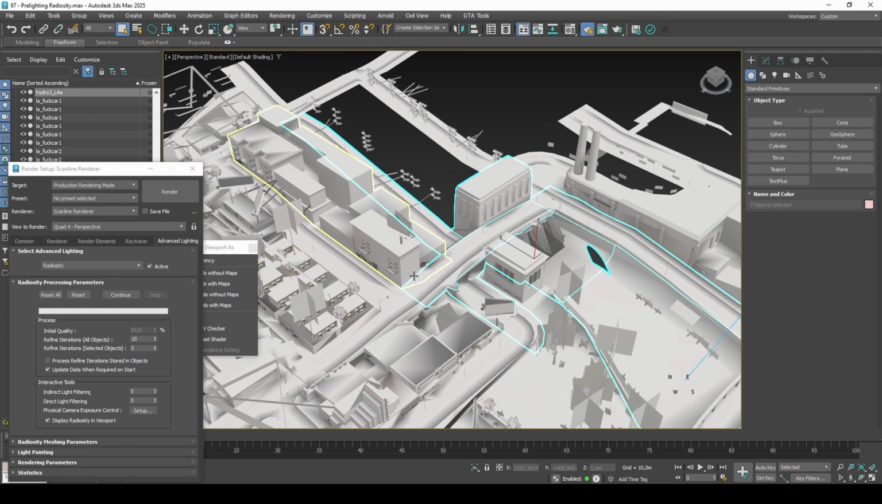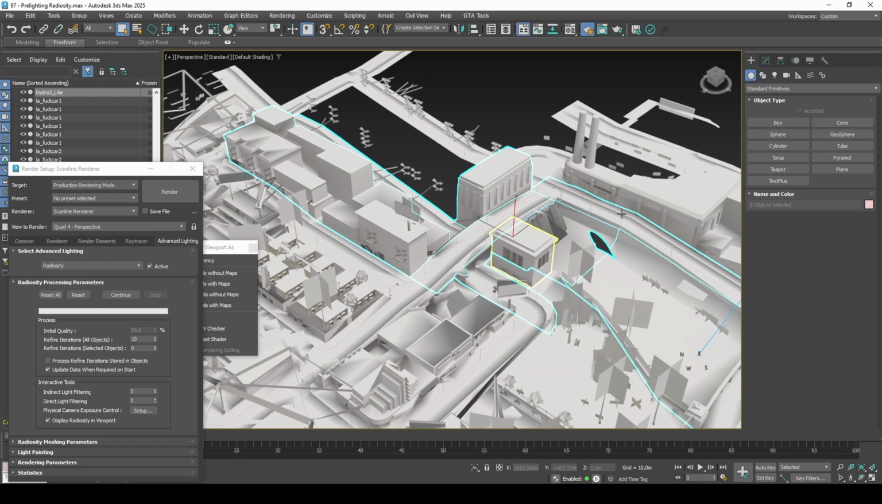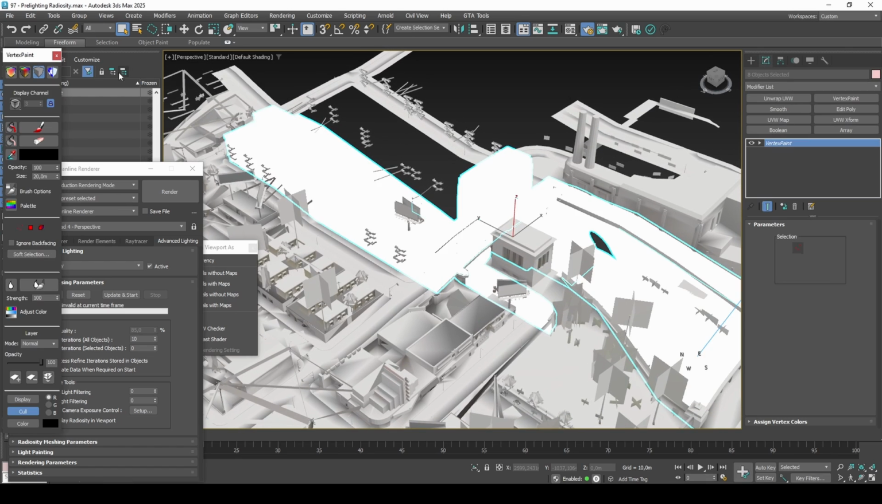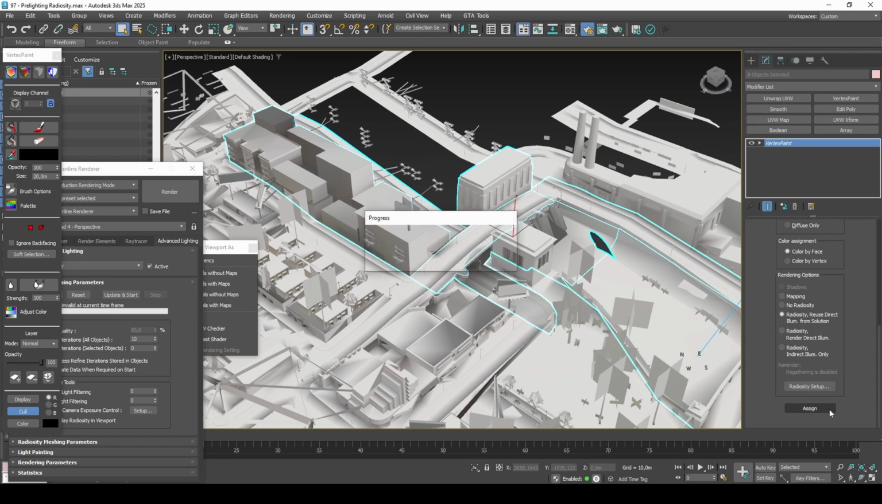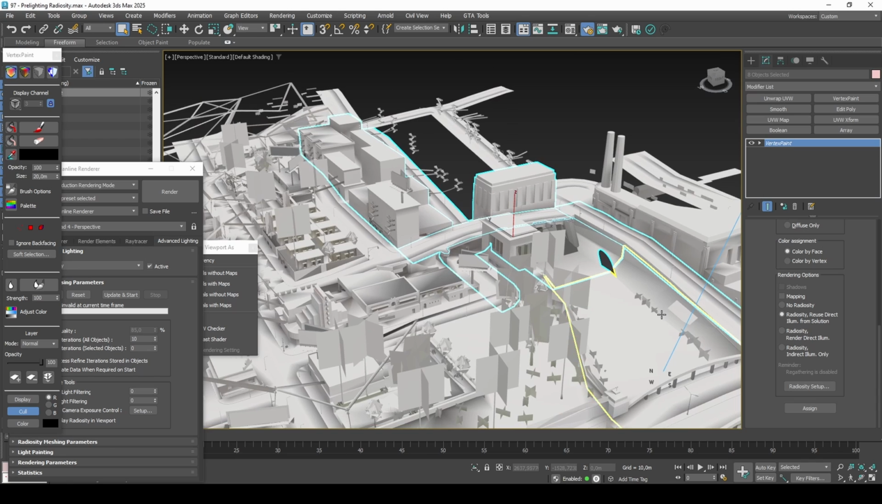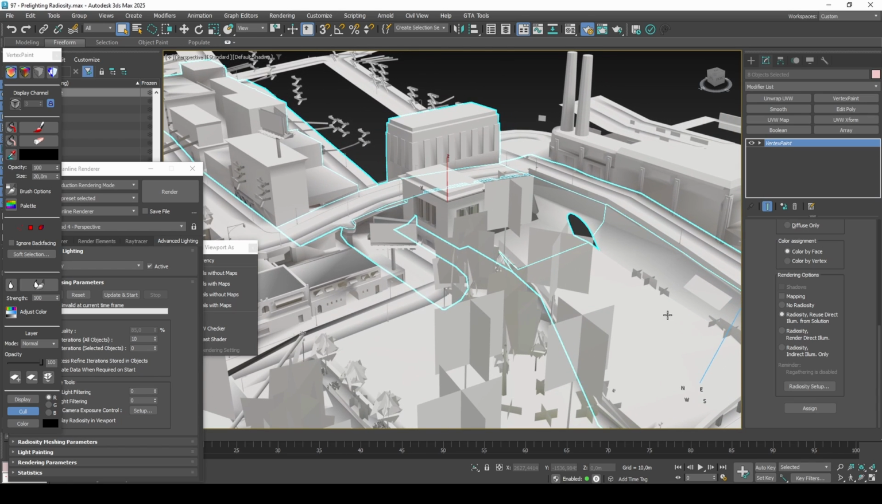I'll select a few models and try assigning radiosity to vertex colors. As a final touch, I find tweaking the levels helps create better prelight.